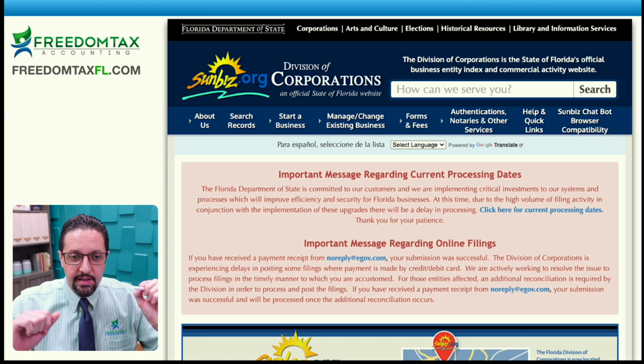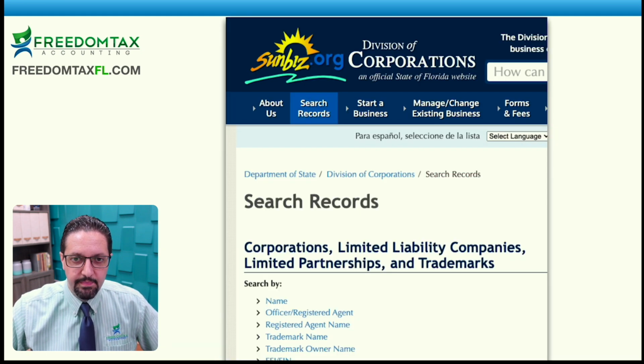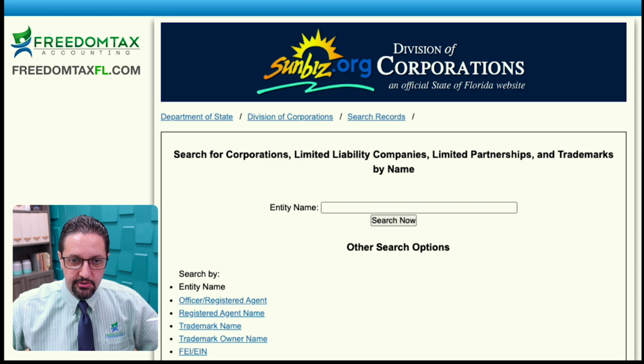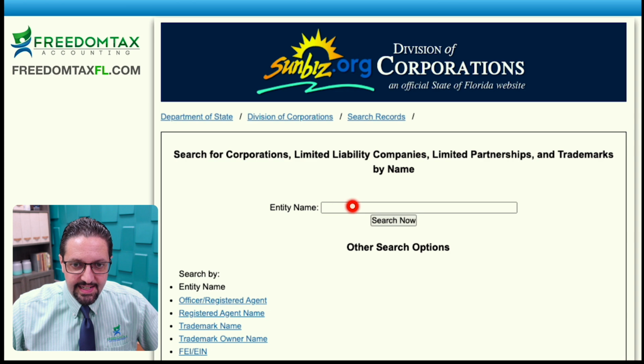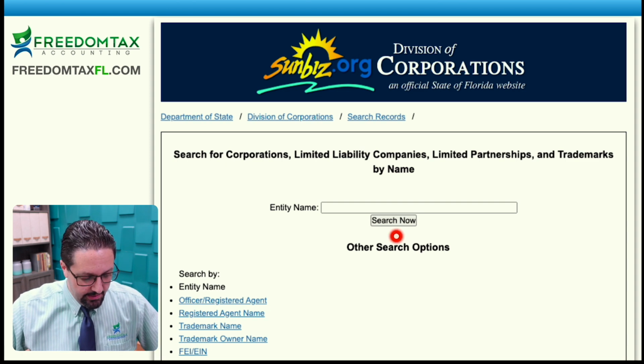Once you get to this page, you click here on search records. When you click on search records, it's going to take you to this page. See, we are now in search records, and now you're going to click name. We're going to search the records by name. You click name and it takes you to this page. Here you're going to look for your business. So here where it says entity name, you write down your LLC, corporation, or nonprofit name, and you click search now.